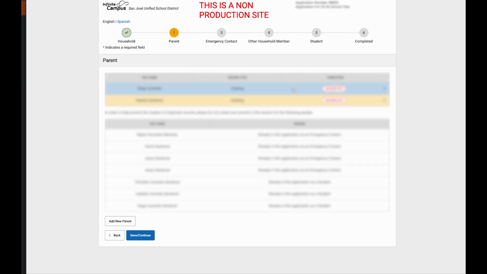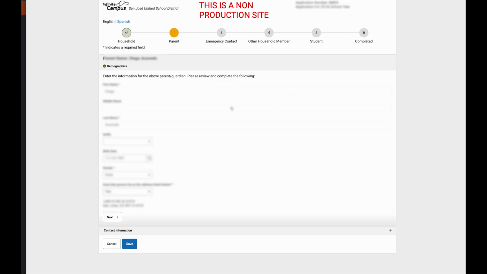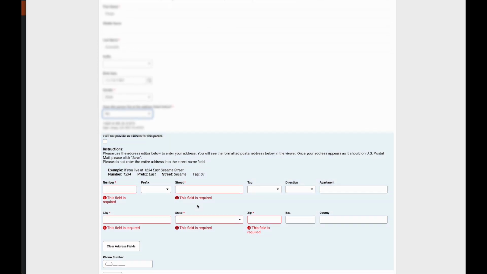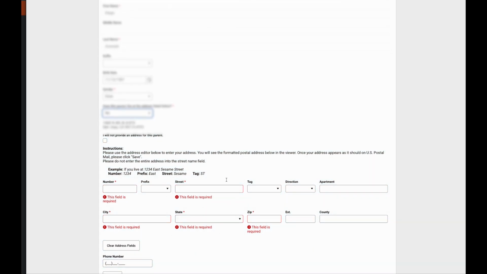So I'm going to click on the first parent here, asked to review the information listed to make sure that it's still correct. Respond to the question listed there. Does the person live at the address below? You can click yes if that's the case, and you move right along. If no, you have the opportunity then to include a new address for that parent.